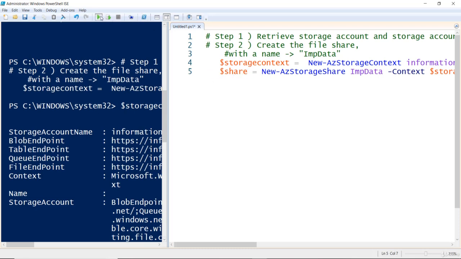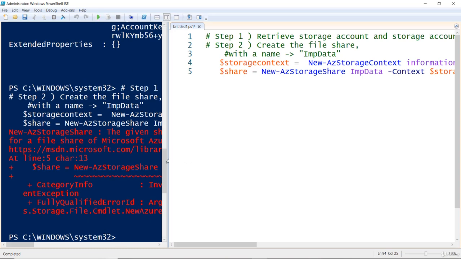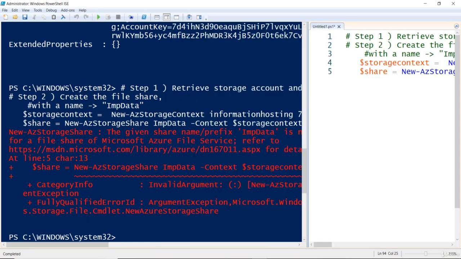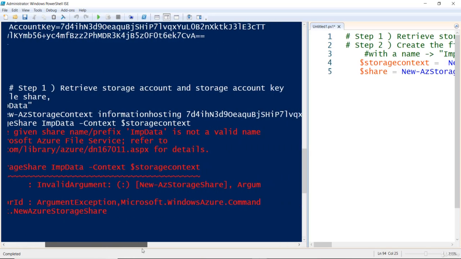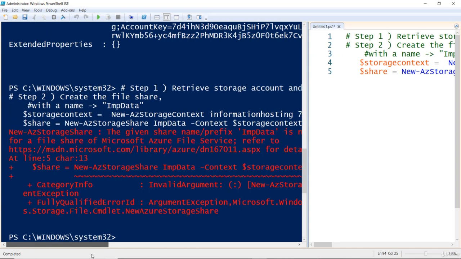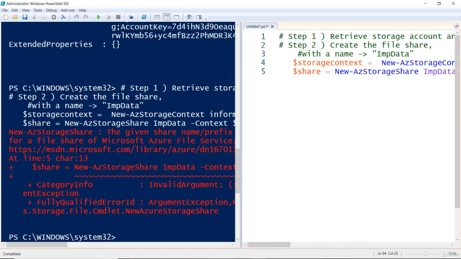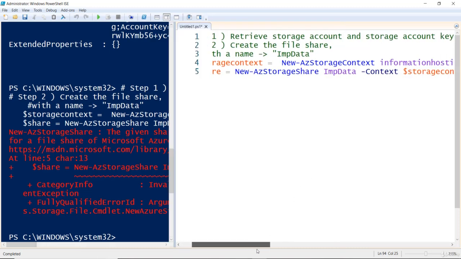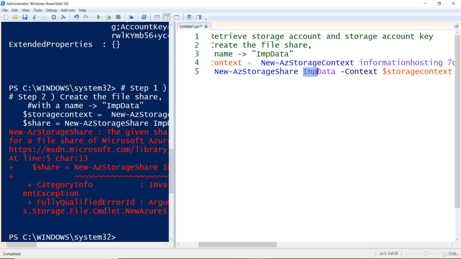Now let's run the whole thing. Great. So I have an error that the given share name important data is not a valid name for a file share of the Microsoft Azure file service. So there is something that I need to do, and that something is changing the name here. Uppercase letters and special characters are not allowed in a file share name. I'll just change this to lowercase and execute this one more time. Let's give it a shot.